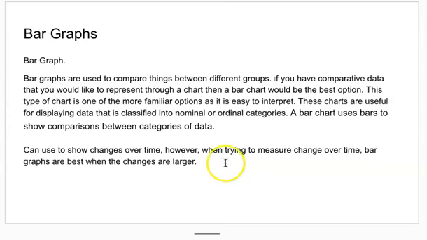All right, bar graphs are used to compare things between different groups. You may be measuring the same thing, but you're measuring it in different groups. So comparative data. Okay. This type of chart is one that's more familiar and easy to interpret. Easy to display. You can use it over time, but for us in here, let's just say no. If it's a time thing, you're going to use a line graph. That way, again, as you get more advanced in this, you may look at little idiosyncrasies between graphs.